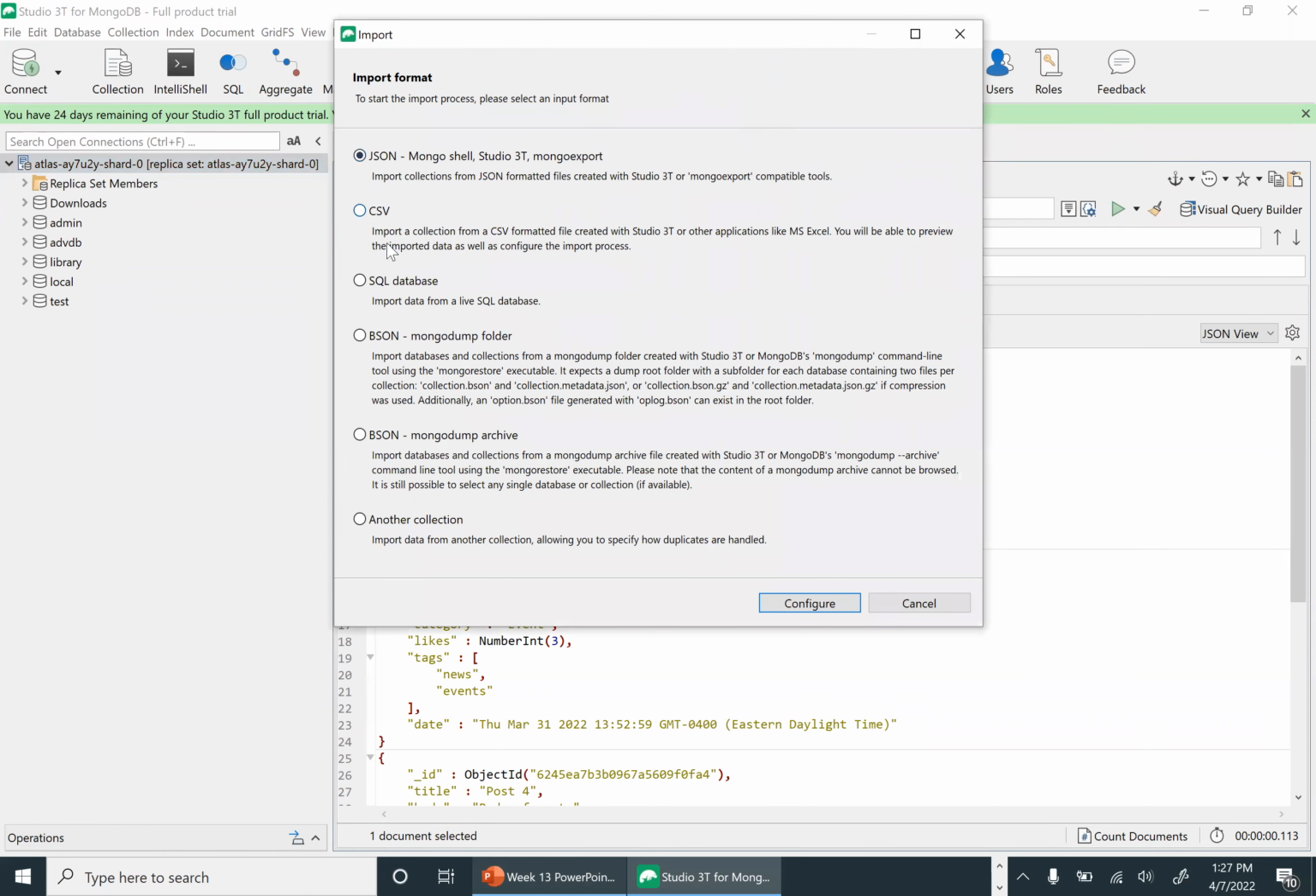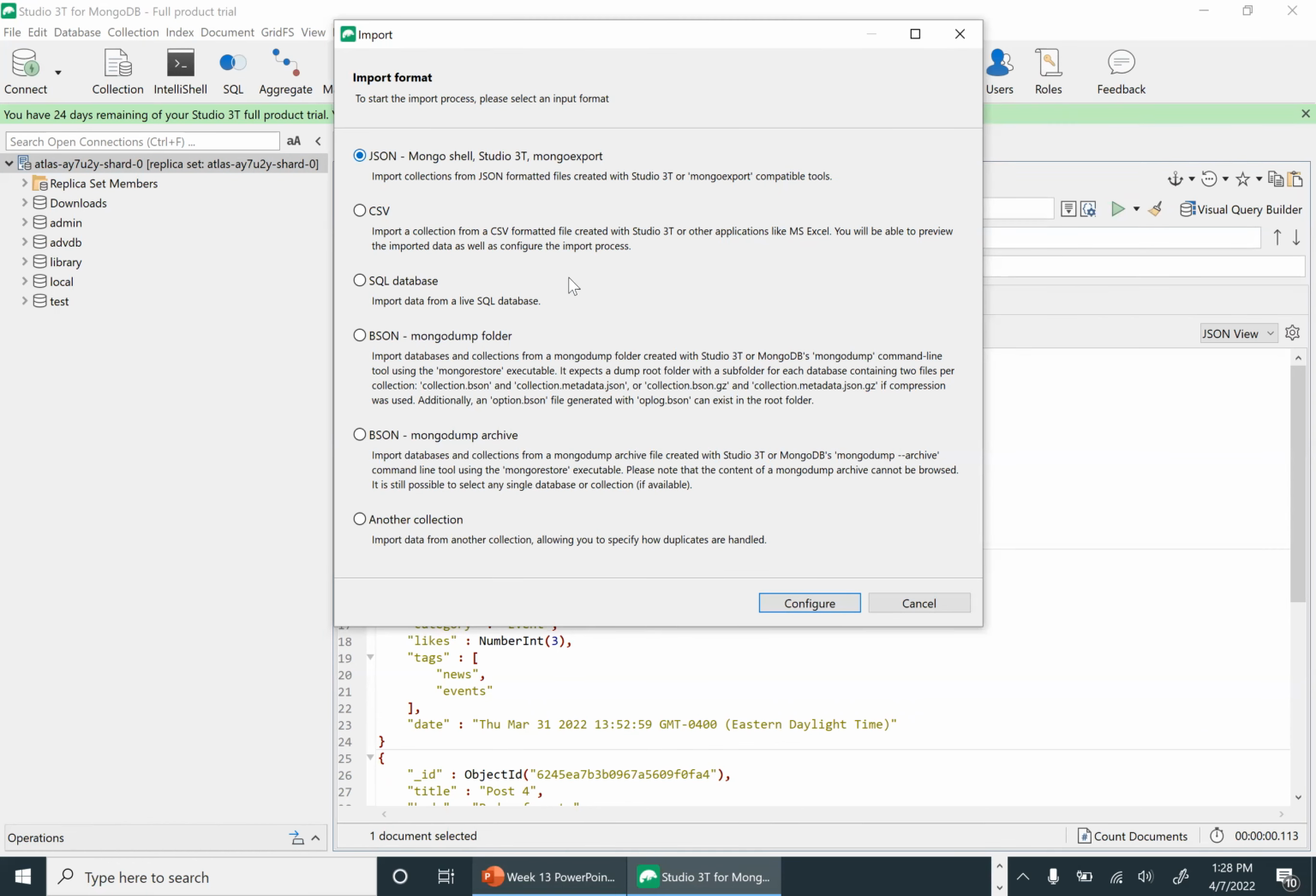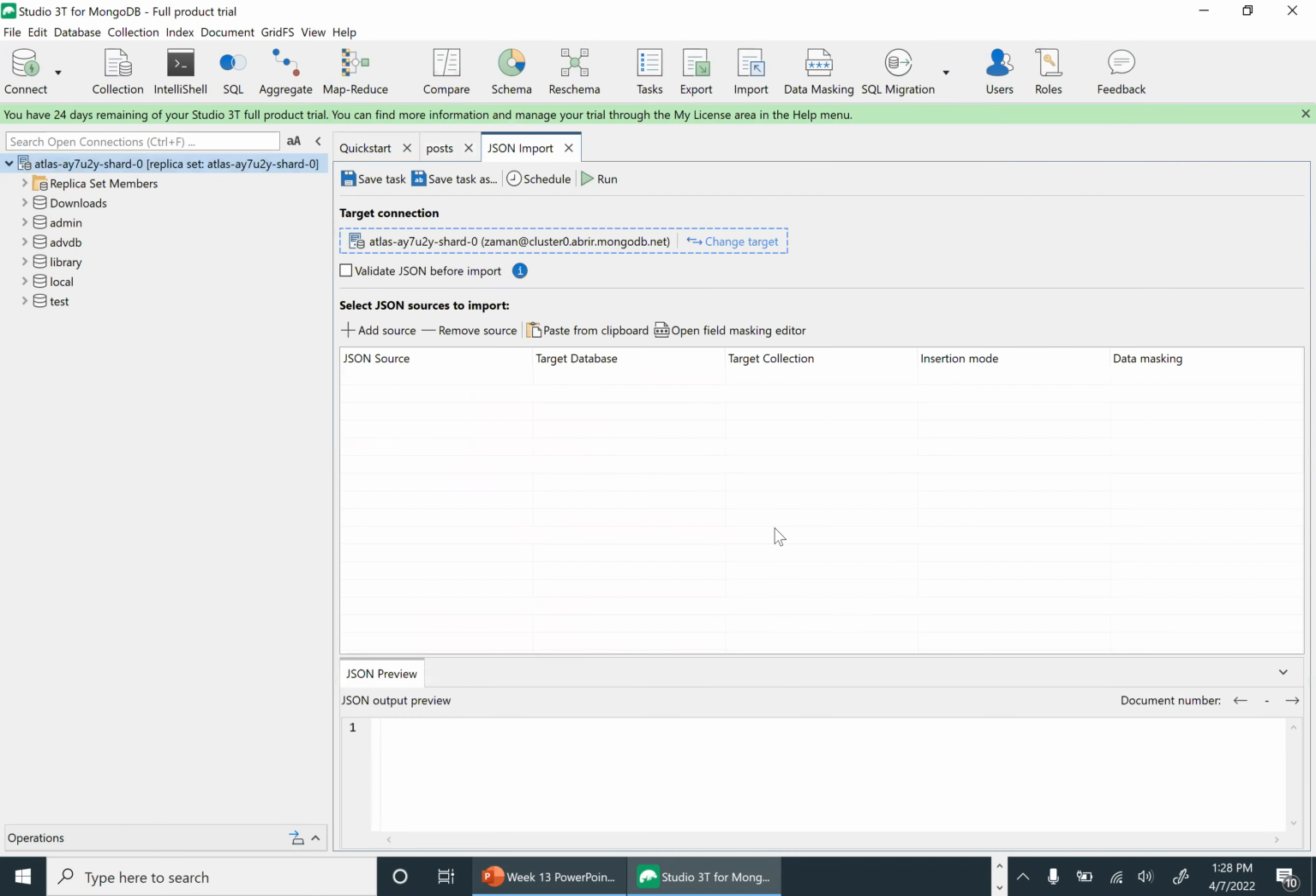Then you can see here a bunch of different file types you can import: JSON, CSV, SQL data, BSON, different kinds of BSON, and another collection. So let's test with JSON. Click here. So we started from import, then JSON, click on configure.